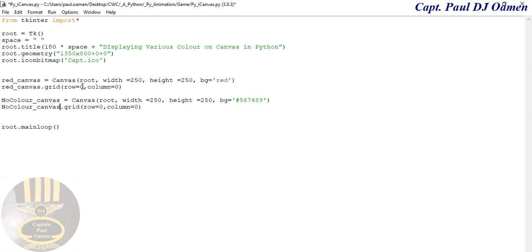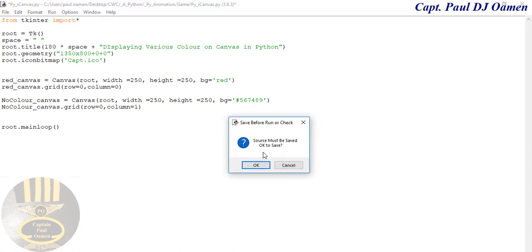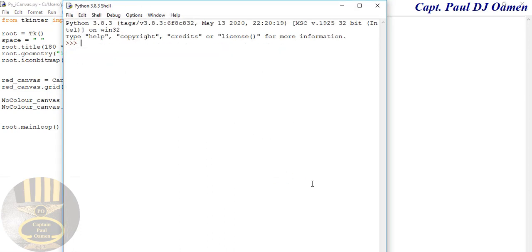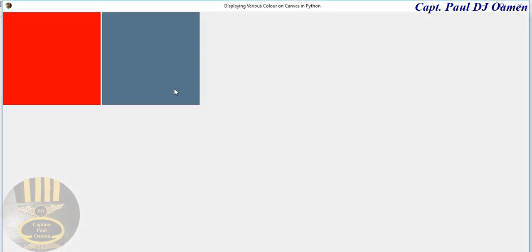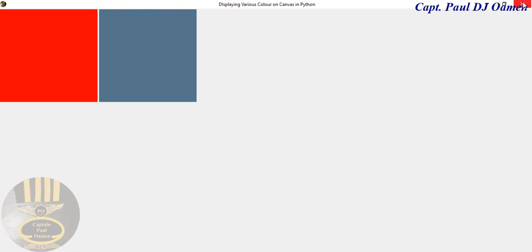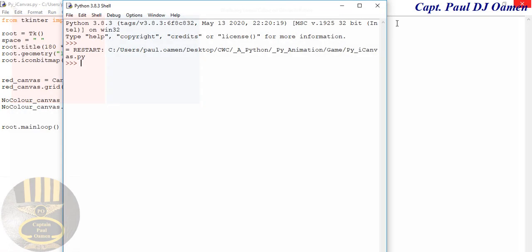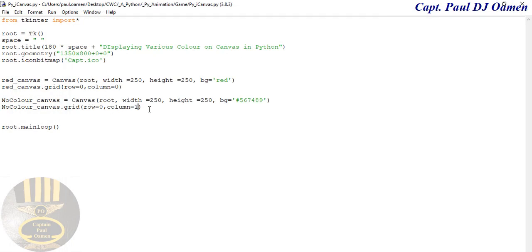And now I'm just going to change the column. Now run. Let's see what color that is going to turn out to be. There we go. Look at that. I don't even know what that is called, but it looks almost like maybe dark gray or dark navy blue. I don't know.